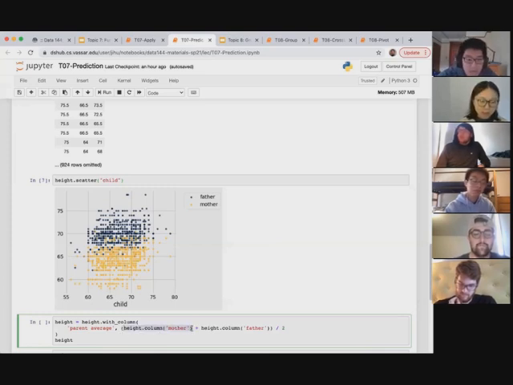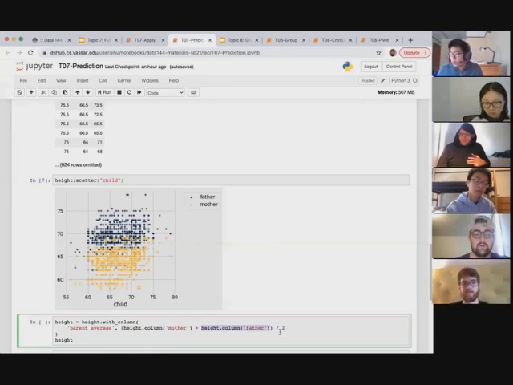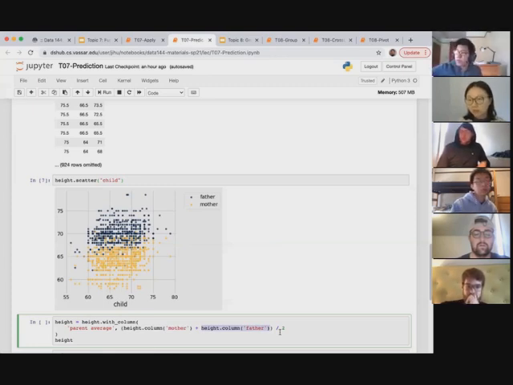We have all of the records of mother's height in an array, and we add it to all of the records of father's height in another array. So we do arithmetic on these: we add them up and divide by 2. It's going to give us an array of the parent average, just how we defined it earlier.